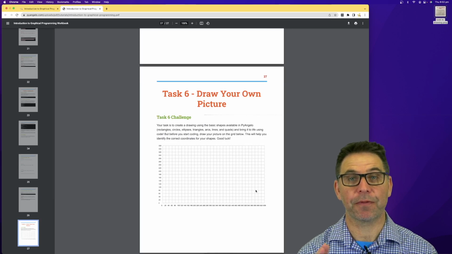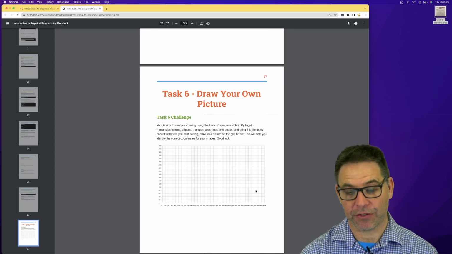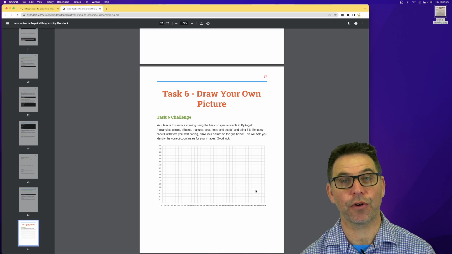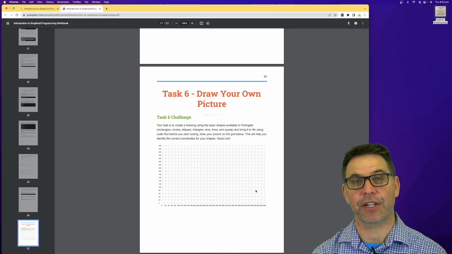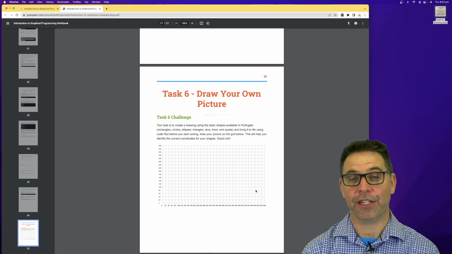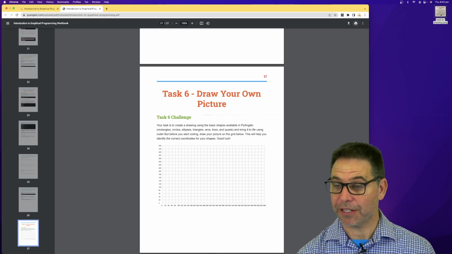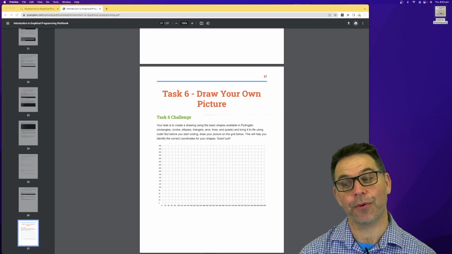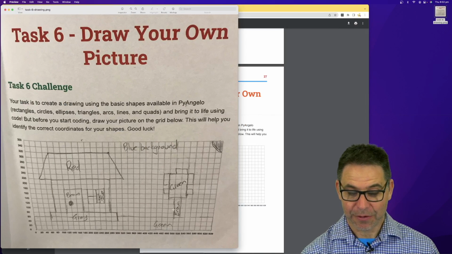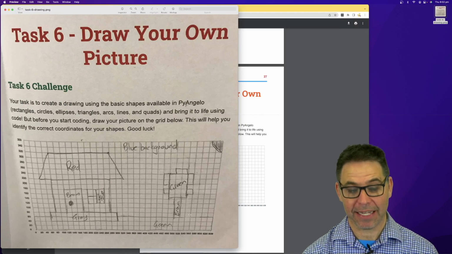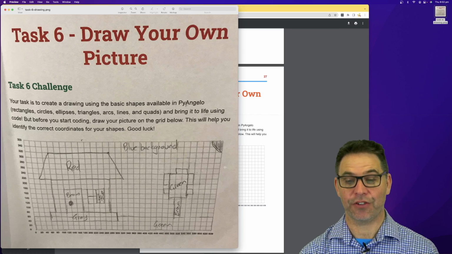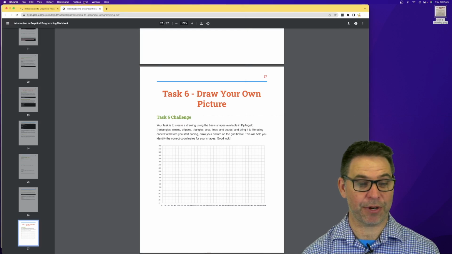Now, I encourage you, before you start coding, get out a pencil and draw your own picture on this grid, and then you'll be able to use those coordinates to accurately turn that picture into a beautiful coded picture on the PyAngelo website. So I have actually gone ahead and done that and drawn my own picture. And here's what I came up with. A lovely house with a tree, maybe a sun here, and I've got like green grass. So I'm going to take this picture and turn it into a beautiful sketch in PyAngelo.